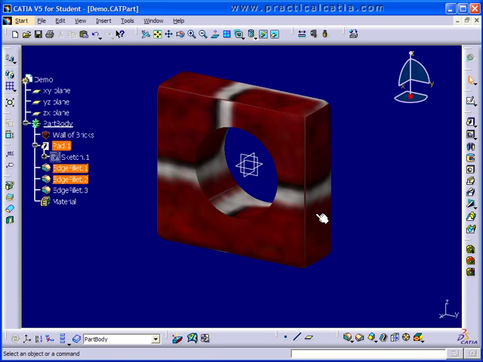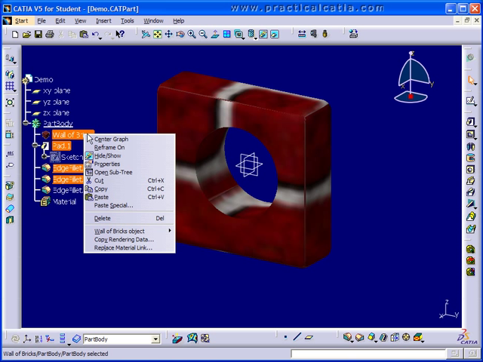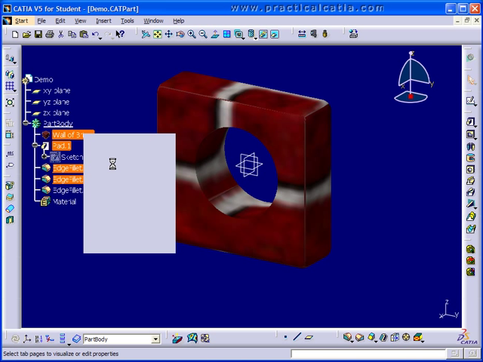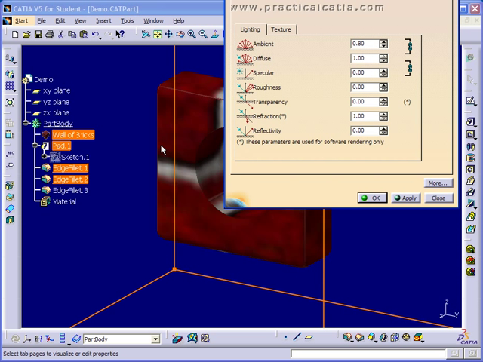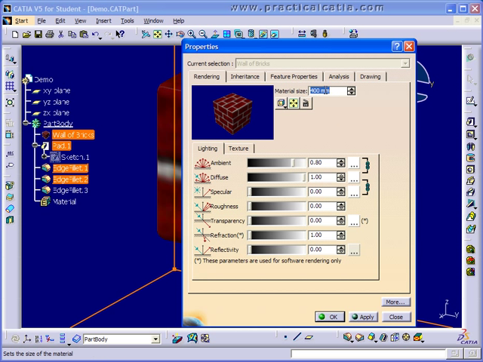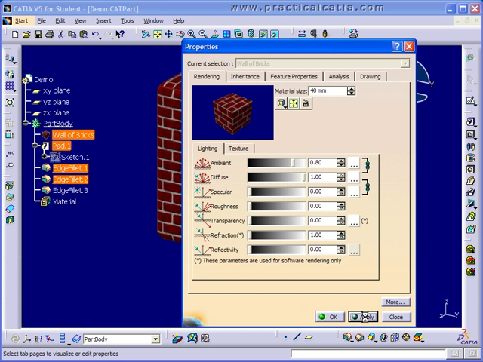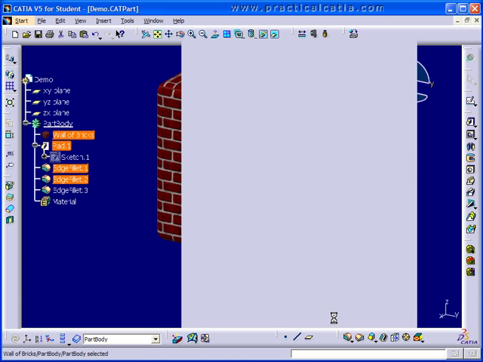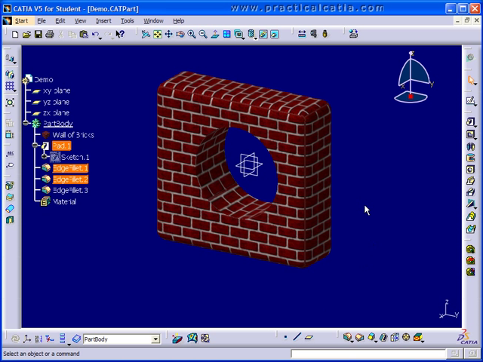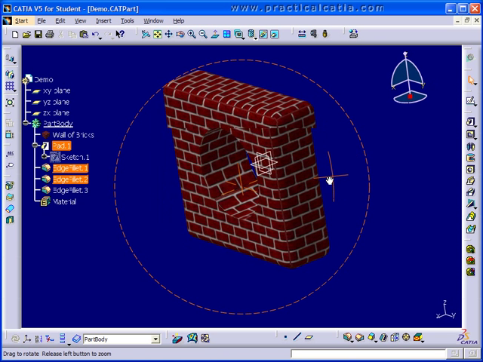Now I can actually customize the wall of bricks because I've got a fairly small part, and so the bricks are really large. I'm going to right click on wall of bricks and find properties. And where it says material size, instead of being 400 millimeters, I'm going to make it 40. And then select OK. And now my wall of bricks are much smaller. Each brick is much smaller, but it looks more appropriate to my part.